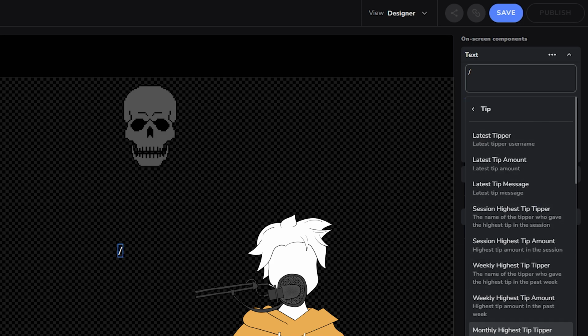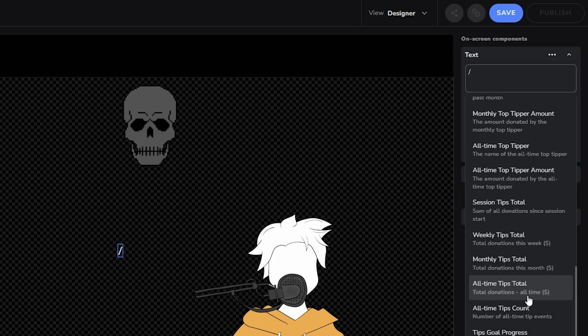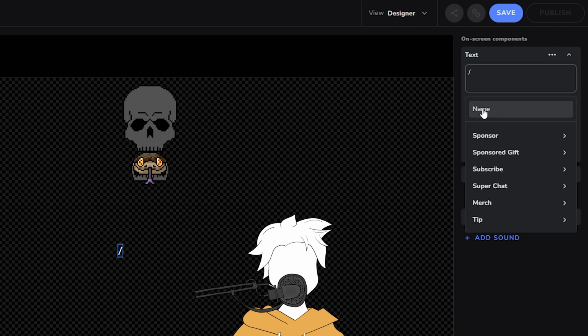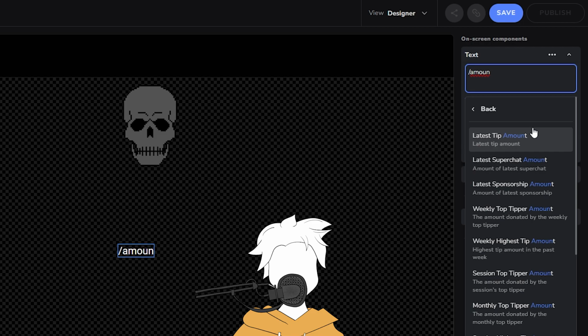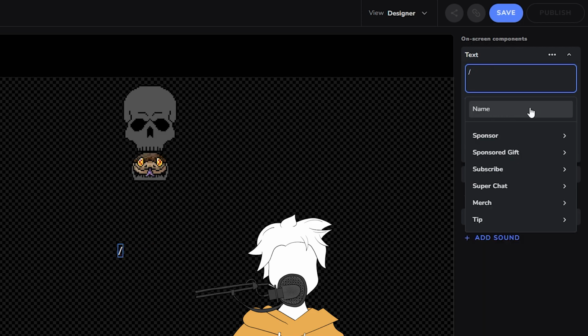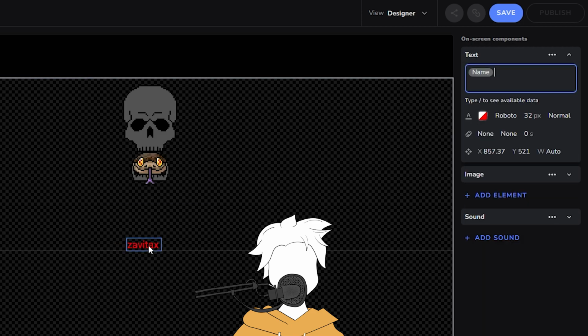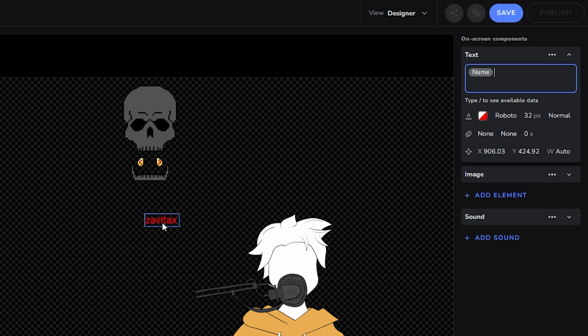So tip, latest tip, per monthly highest tip. Is there something like amount over here? It would be useful. If I type amount. Oh, latest tip amount, okay. But we want to have name. It will automatically generate a random name. Once again, drag and drop it, place it.